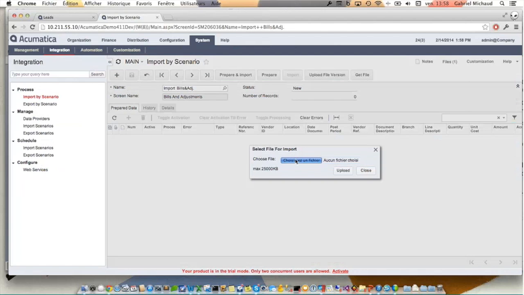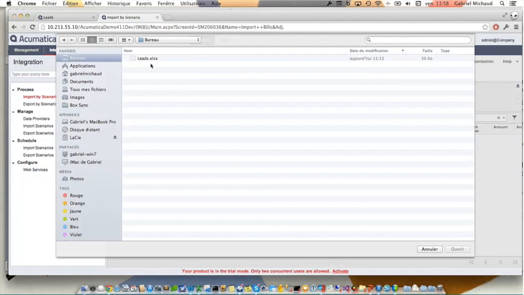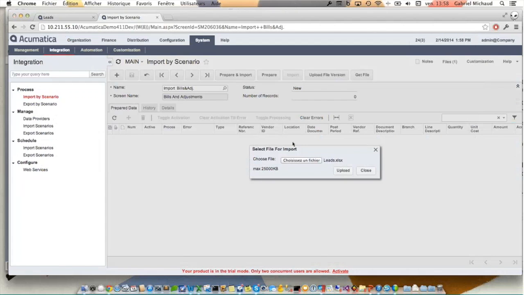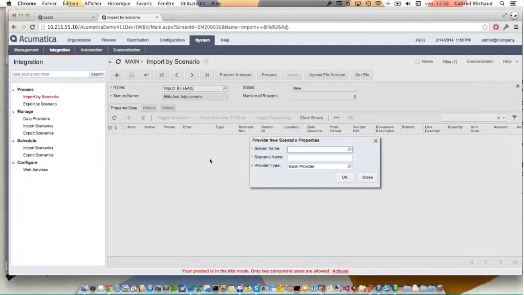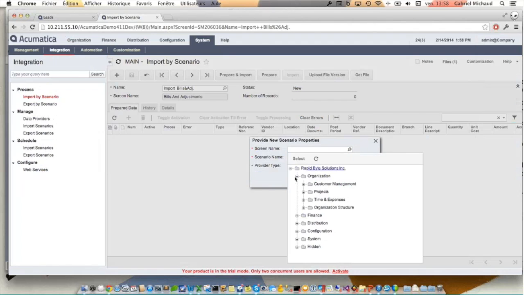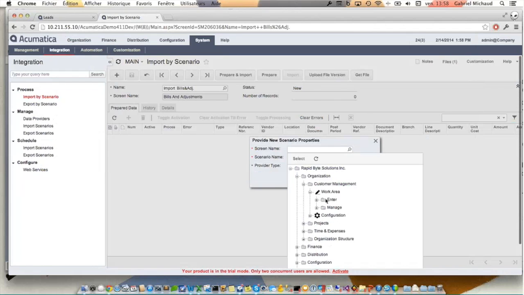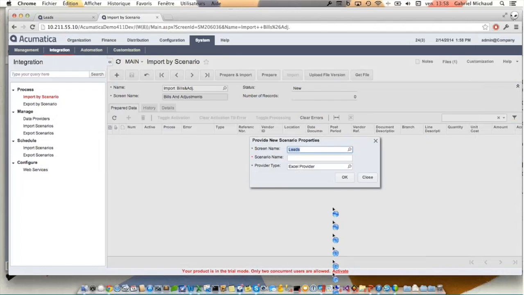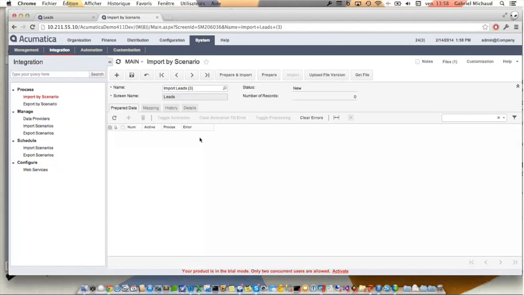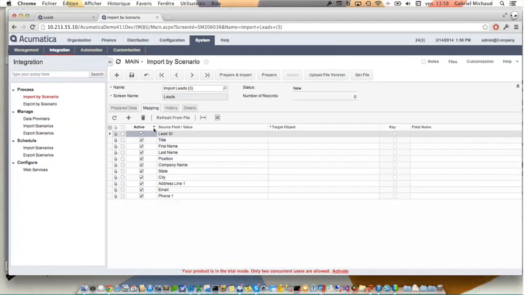I will select my file. I'll click upload. So screen name, where do I want to import this information? I want to import this in the leads screen. And I click OK. That's it. My provider and my scenario is almost done. So the only thing that I need to do is select where the information will be saved.